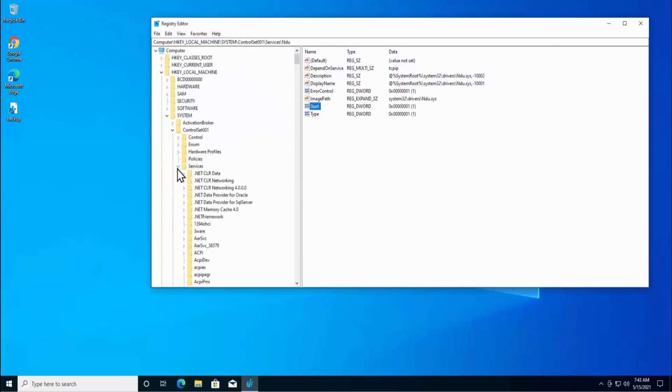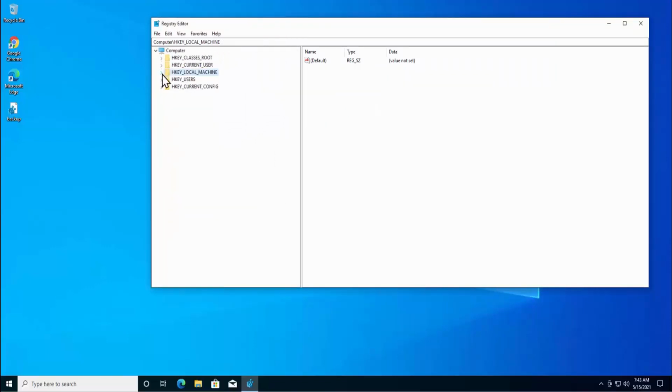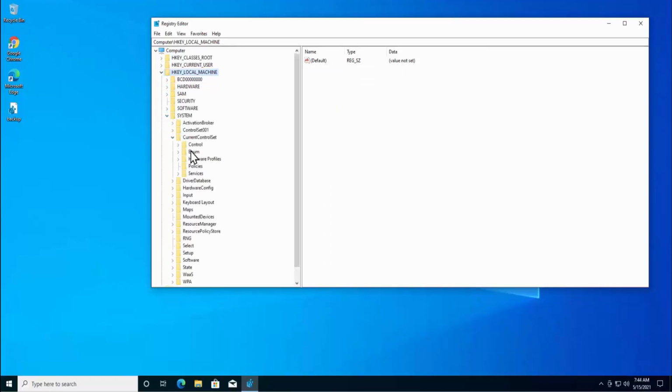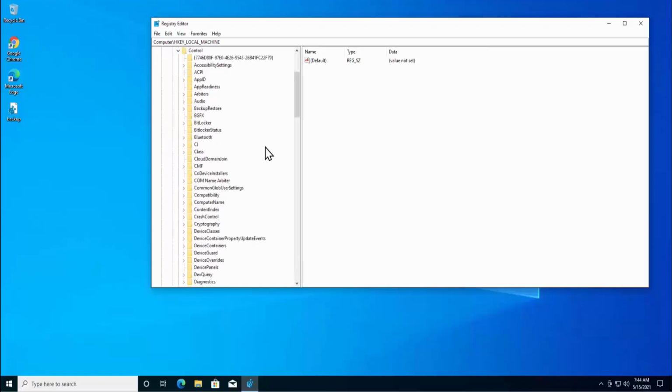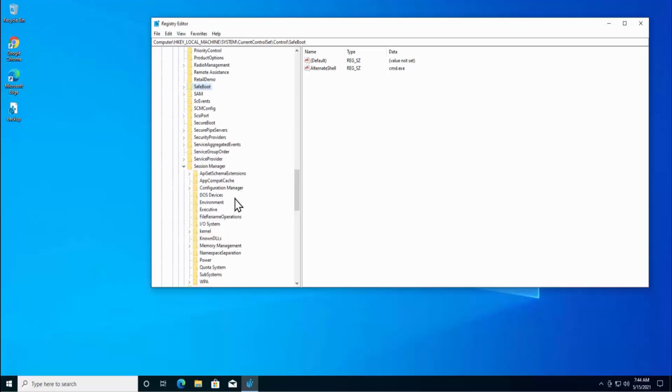Let me close these folders. Again open it. Click on System. Click on CurrentControlSet. Click on Control. Here you have to search for Session. Click on any of the folder. Search for Session. You can see Session Manager in here. Open it. In here, search for Memory Management. You can see this one.